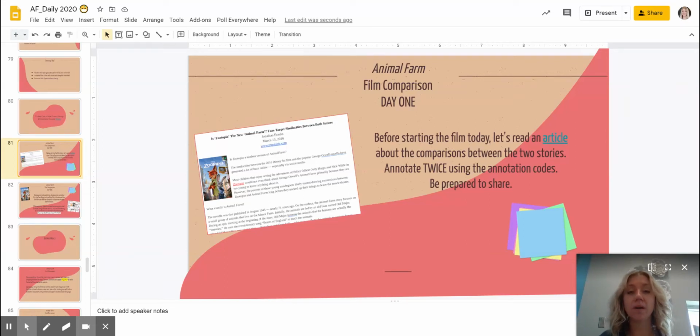Hey everyone, I'm going to be gone today, so I'm going to explain what we are doing. We are going to be watching Zootopia as a comparison to Animal Farm, which is super exciting. But there's a little bit of pre-work and then during work.